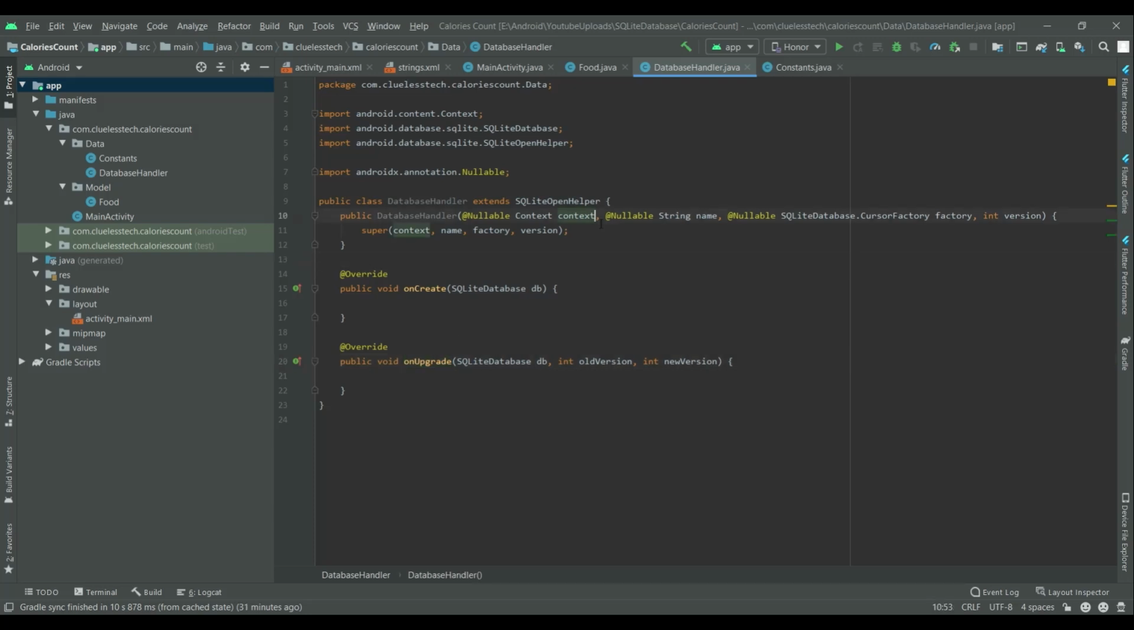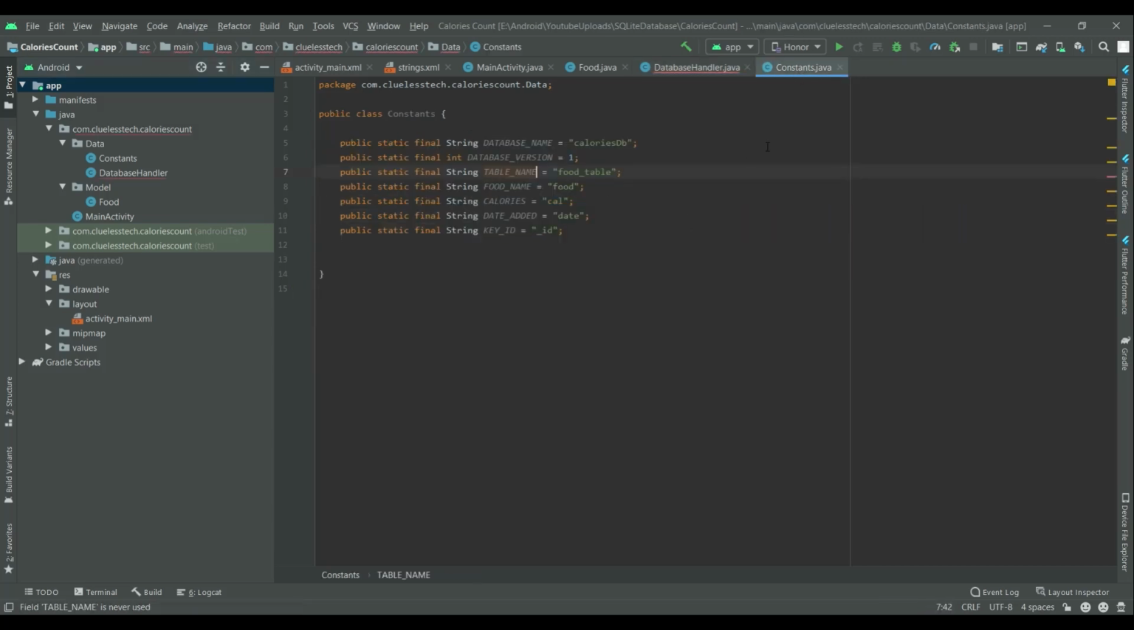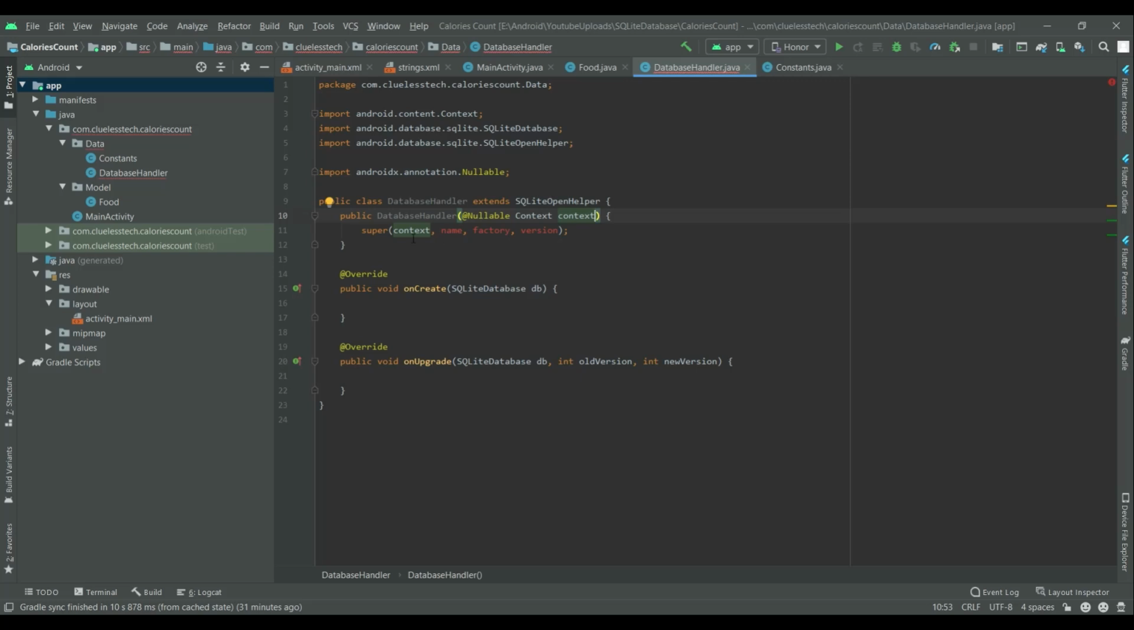So now remove all these stuffs. We don't need this. We will make use of this Constants class which we have created here, and we will use its different values. So super context, name will be Constants.DATABASE_NAME, factory will be null, and the version will be Constants.DATABASE_VERSION.